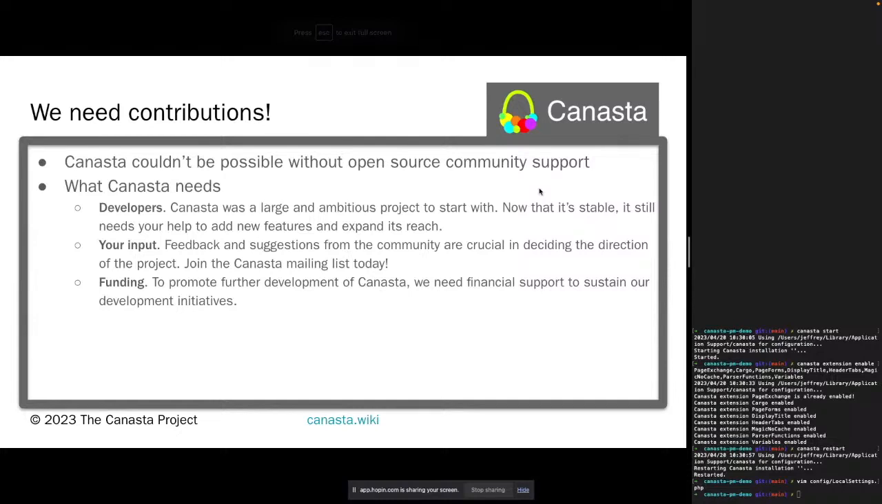And to keep Canasta thriving in the future, we have 3 asks. First, Canasta always appreciates new development contributions. We need lots of work to be done for adding new but essential features. The more contributors and the more users of Canasta, the better it will be for everyone.